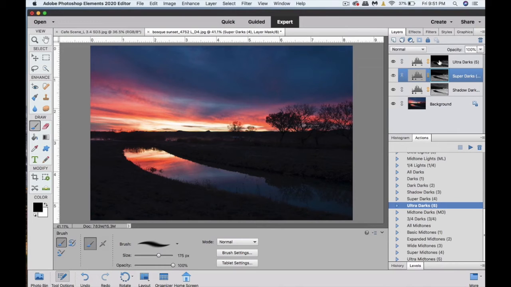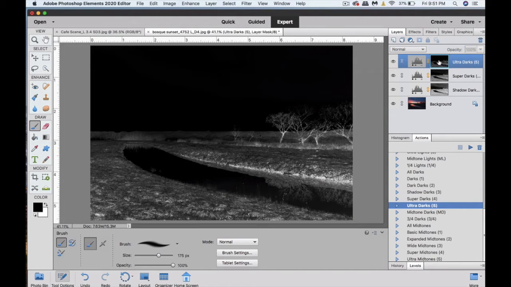Let's go to Ultra Darks 5. Same thing, Alt or Option, click on the mask. Well, look at that for you.